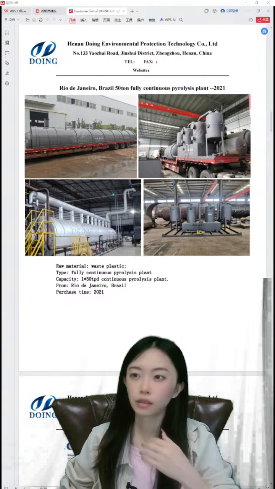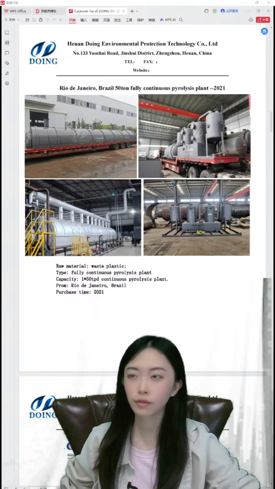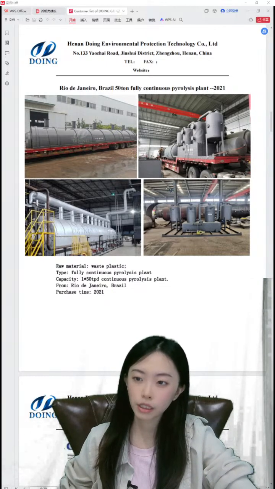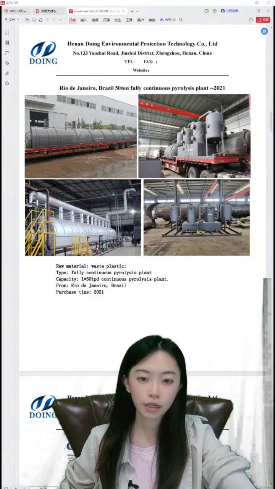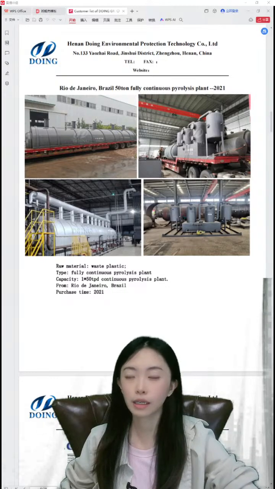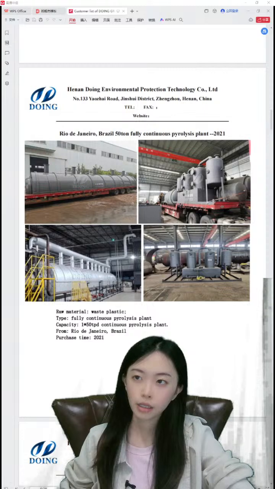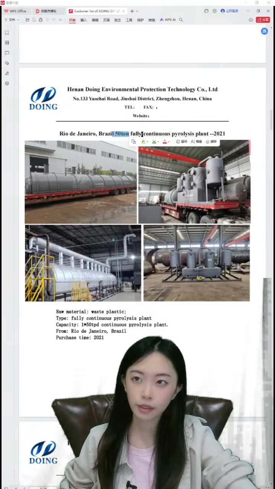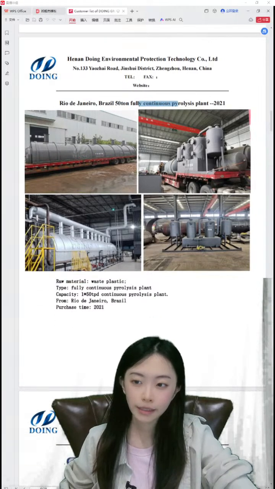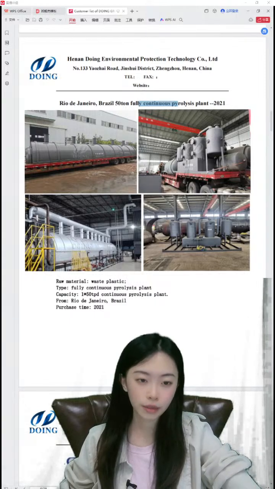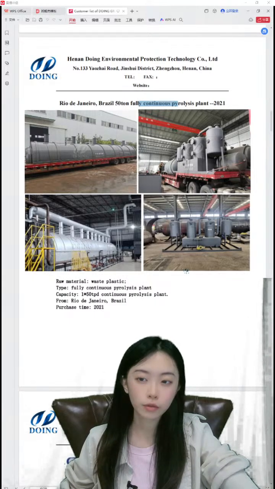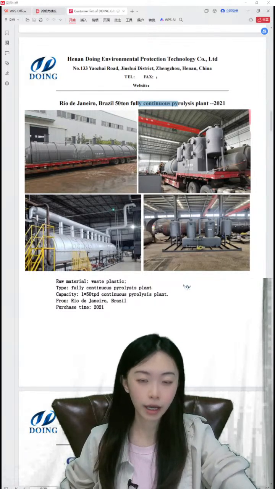This is a client from Brazil, and he bought a 50 tons continuous pyrolysis plant, and the raw material is waste plastic. You can see it's very different from the other equipment that I have introduced. This has a big capacity, and the name of it is continuous pyrolysis plant. It can work for 24 hours without stopping, and can work 40 days to 60 days. So it's different from the batch type.